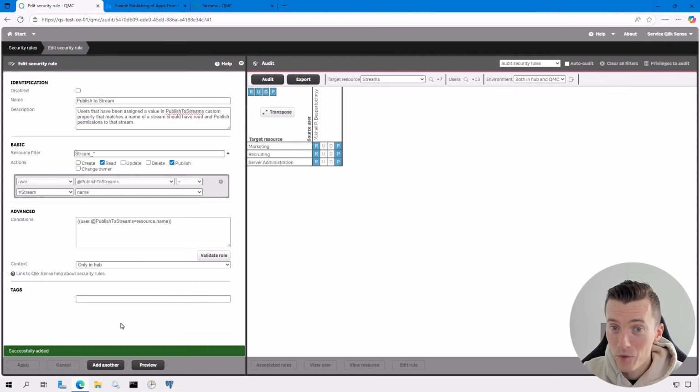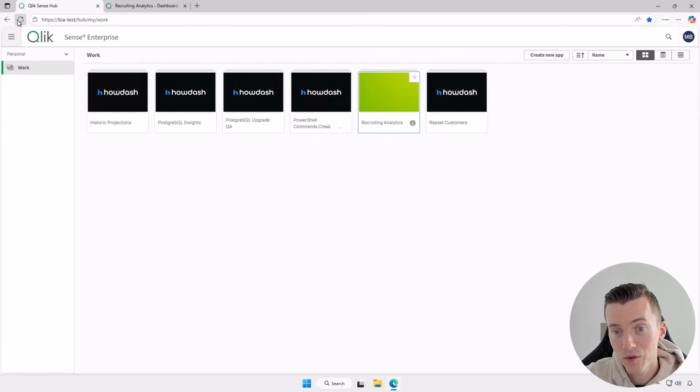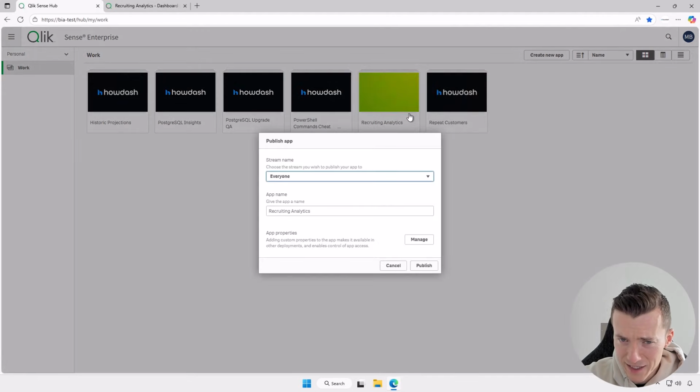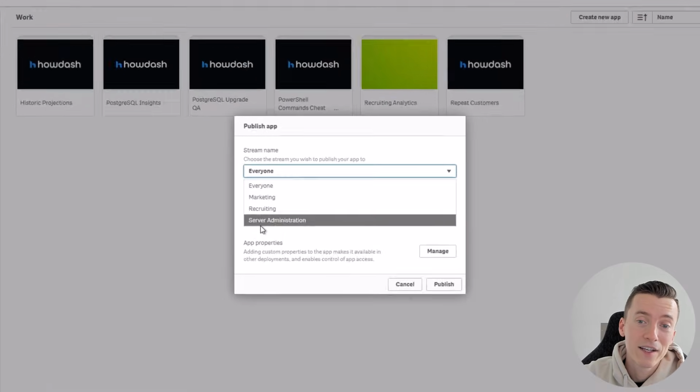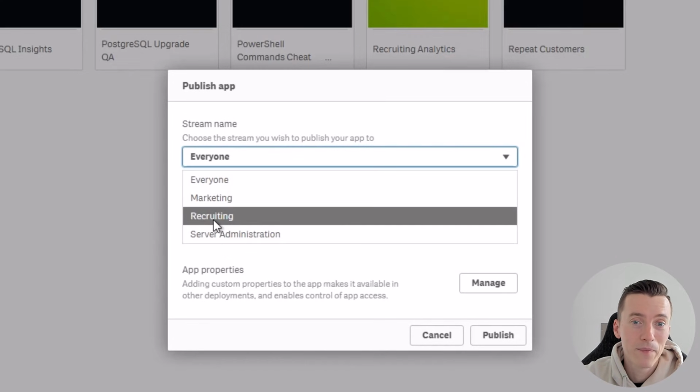So now that we have the custom property created, we have specified which streams a user should be able to publish apps to, and we have created the security rule. Let's go back to the hub, refresh the page, and see if the user can now publish to the 3 new streams we specified. So I'll go ahead and right click an app, select publish, and look at that. The user can now publish to the 3 new streams.